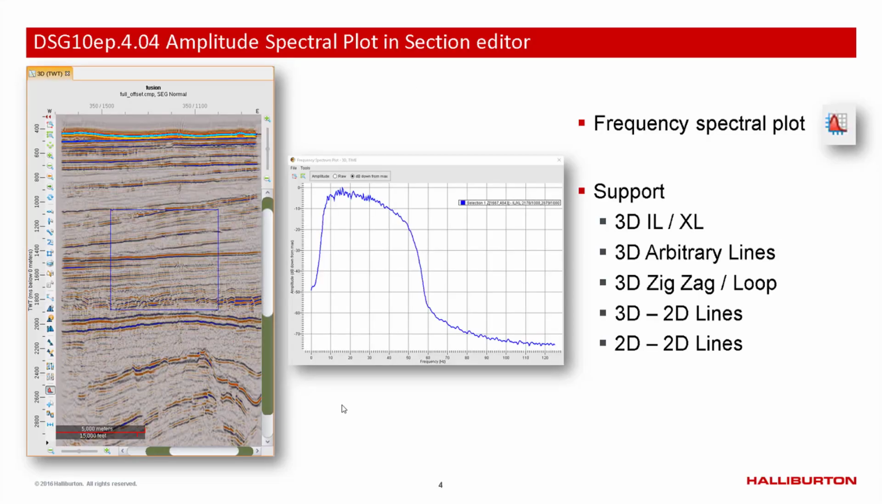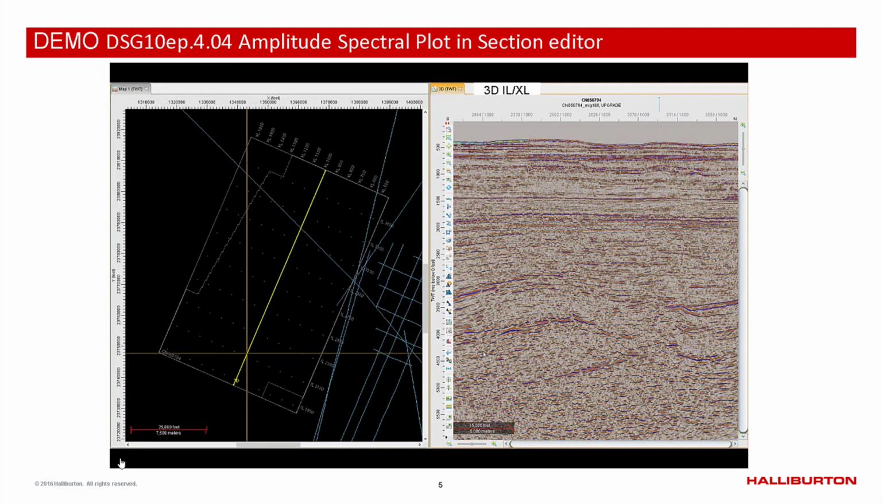The first feature is the Amplitude Spectral Plot editor, and with that we have one icon. With this icon we can, with the mouse button 1, drag and select one area and we obtain the frequency spectrum plot. We now support 3D data, inline, crossline, 3D arbitrary lines, 3D zigzag and loop 2, and 3D 2D lines and 2D 2D lines. Let's go to show the demo now.